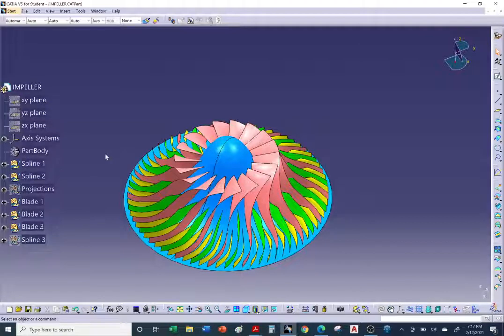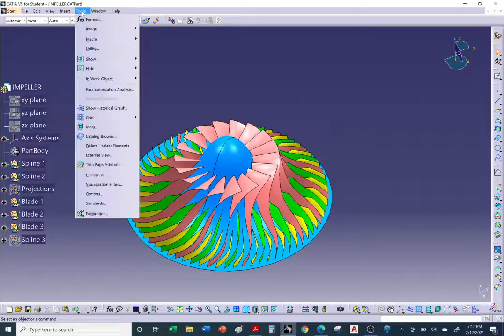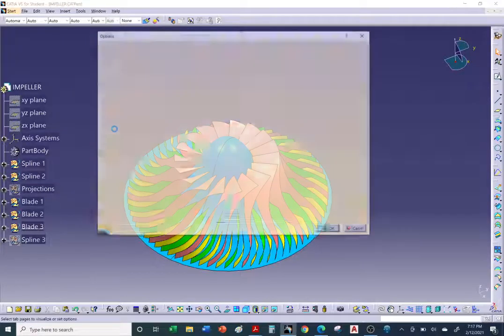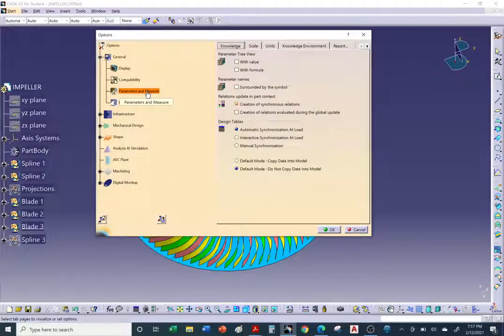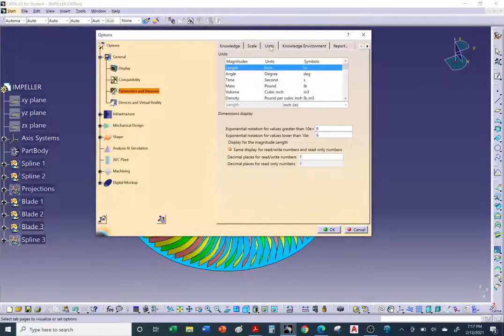Okay, and I'll remind you in the later videos how to change your units. To change units, you go to Tools, Options. Okay, go to Parameters and Measure, go to Units. By the way, you may have to click the plus. So you can go to General, hit plus, go to Parameters and Measure. Click on the Units tab.